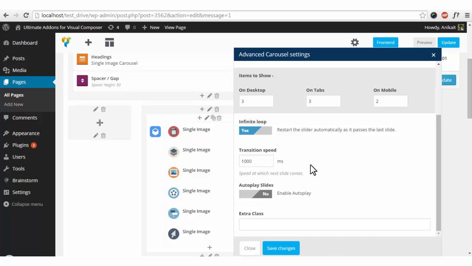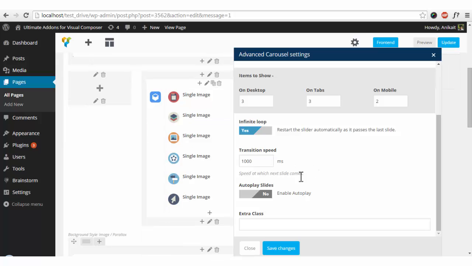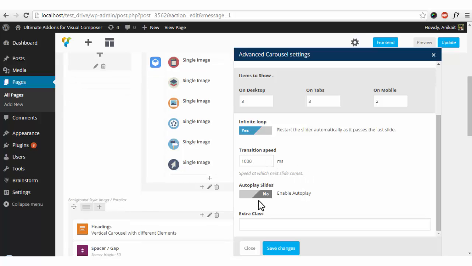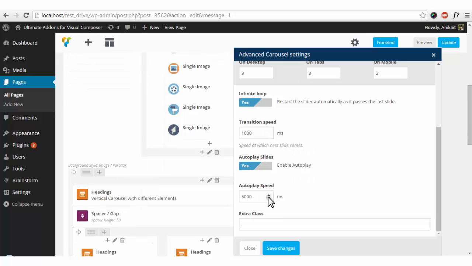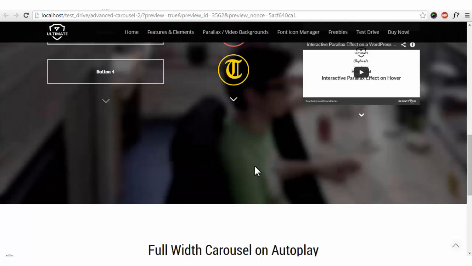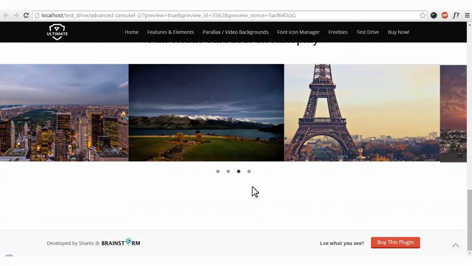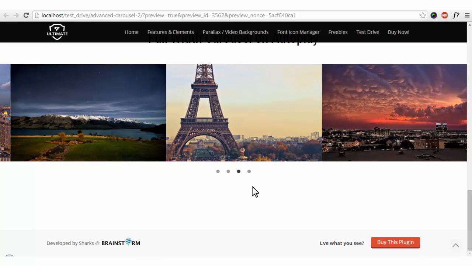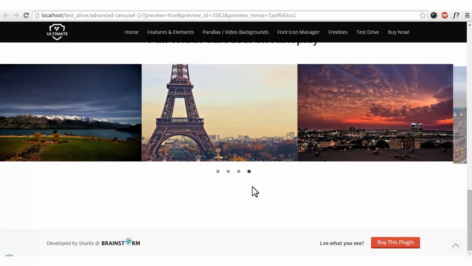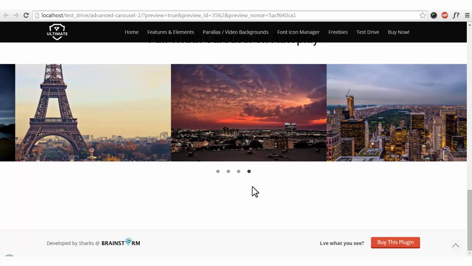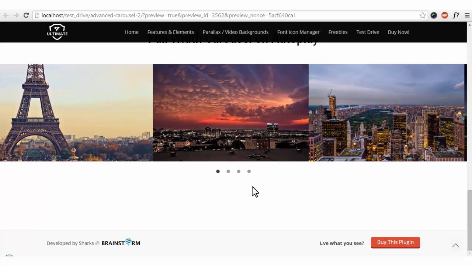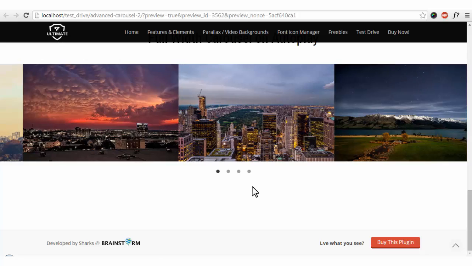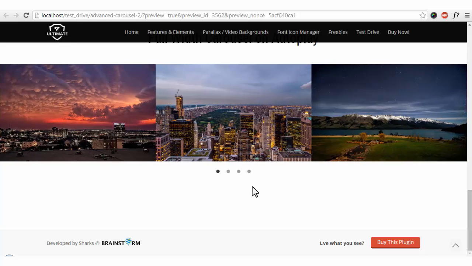Transition speed, the speed at which the elements will be scrolled, and autoplay as well as its duration. So you can try out various possibilities over here, like I have done here. The transition speed is set very slow and the autoplay duration is also less. So once the elements are scrolled, the next element scrolls immediately.